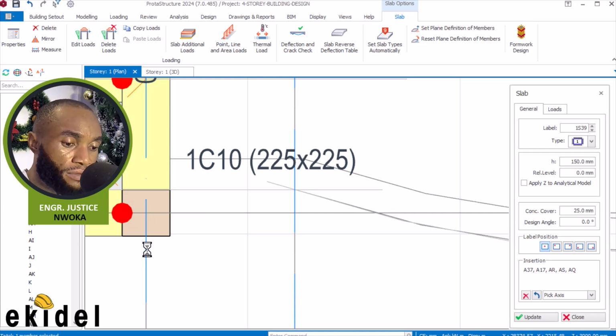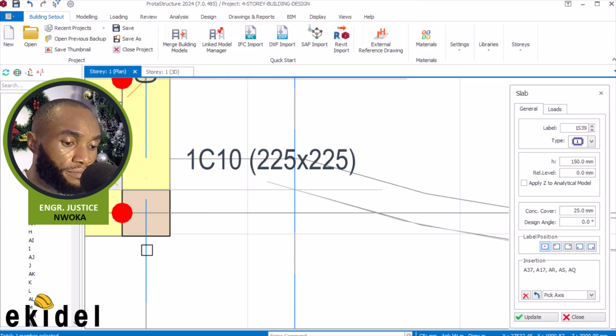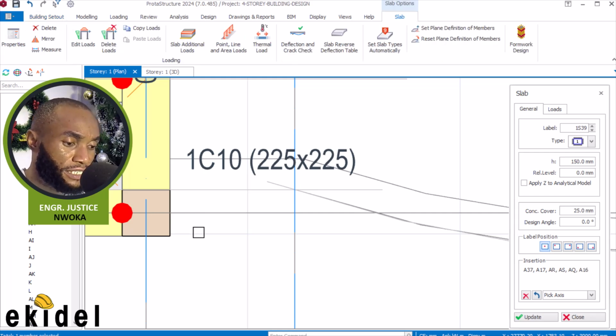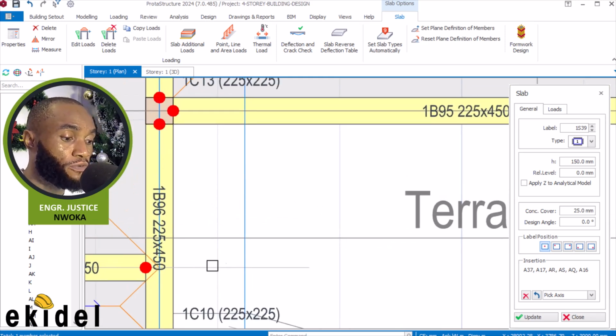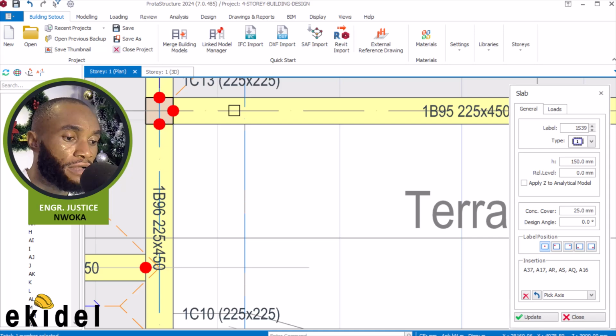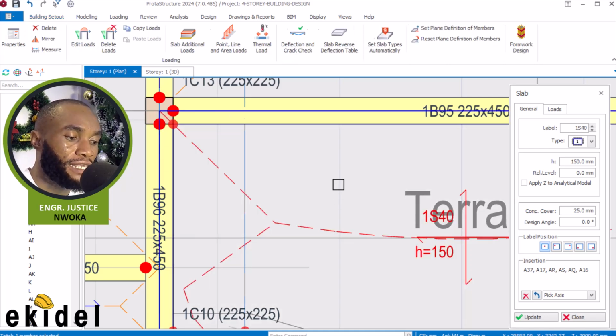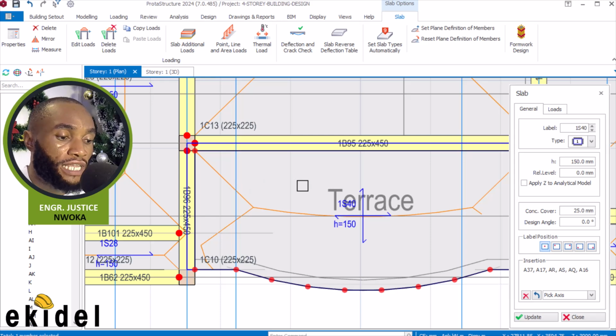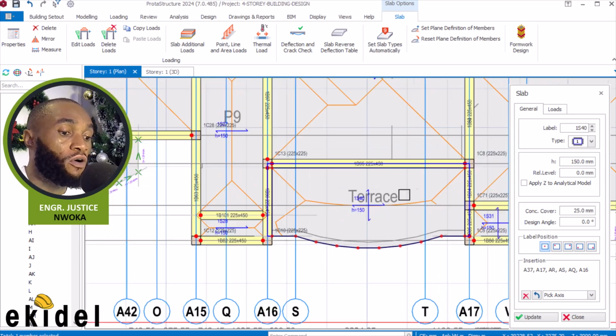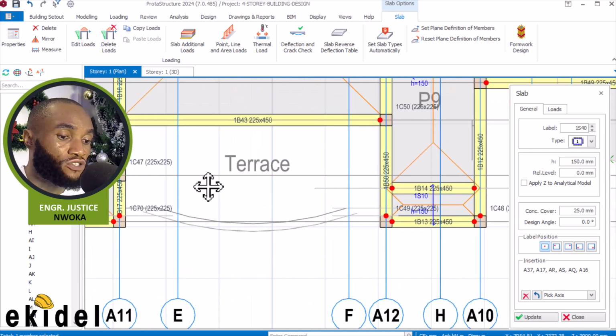Then click on this other one here. That's fine. Then come back and click on the last one, which is the first one we did before, grid line A37, which is here. I'll click now to apply the slab. The slab will now display here automatically. You can see it there. Correct. With this, we can now do the same procedure for the other sides too.